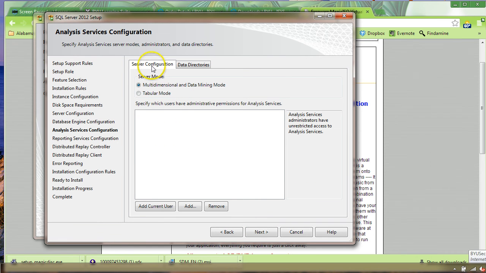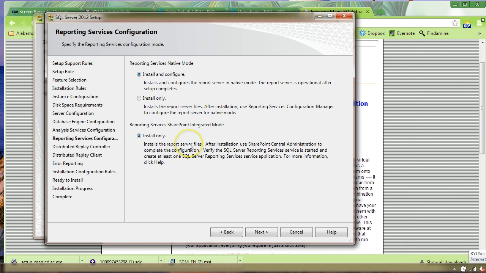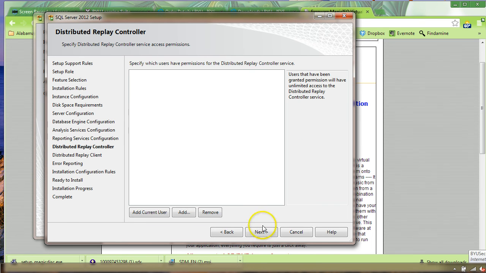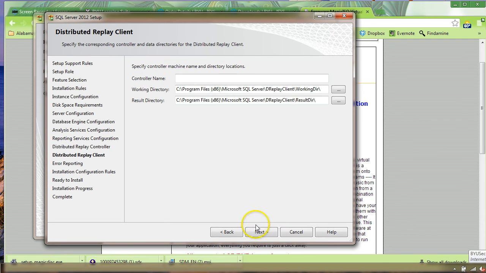Again, under Analysis Services Configuration, just add current user. Make sure it brings you up right there. Hit Next. Reporting Services, you may not have this if you didn't check it before. I'm going to install only. I'm not going to worry about configuring if you check that. Now, if you didn't check Reporting Services earlier in the feature selection, you might not get this screen, and that's no problem. Just ignore it if you didn't get it. Here in Distributed Replay Controller, again, you may not have this, but I'm going to click Add Current User if you do have it. Next.